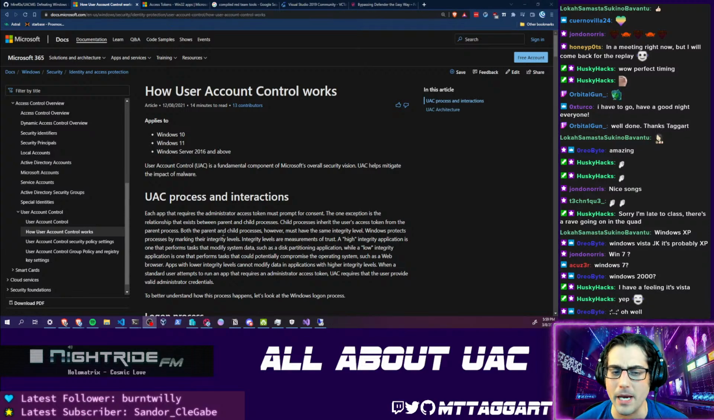And if you think about it, think about what a security nightmare XP was, and that's why UAC was introduced in Vista. And I even remember being like 19 and having this happen and being so annoyed that I'd have to enter passwords all the time to do stuff on my system.